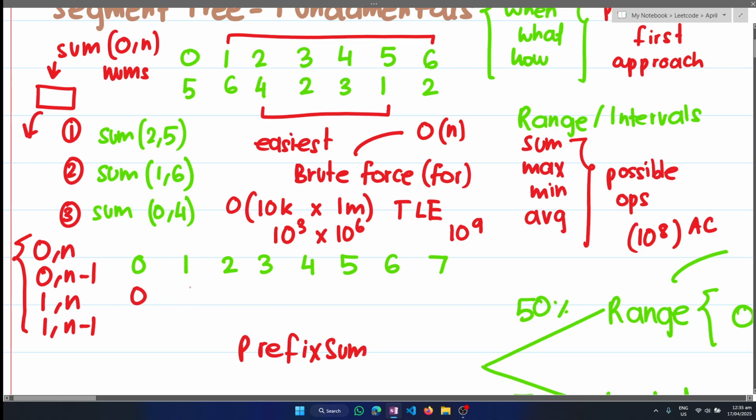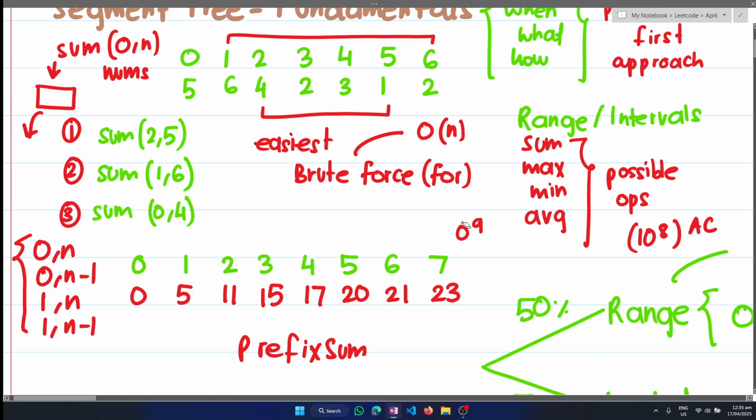So the first number is 5 and then you keep on adding each and every subsequent number. So 5 plus 6 is 11, plus 4 is 15, plus 2 is 17, plus 3 is 20, 21 and 23. So what this does is basically it makes calculating the sum, which previously took me O of n, now after a little pre-processing, take me O of 1 actually. How exactly? Let's see.